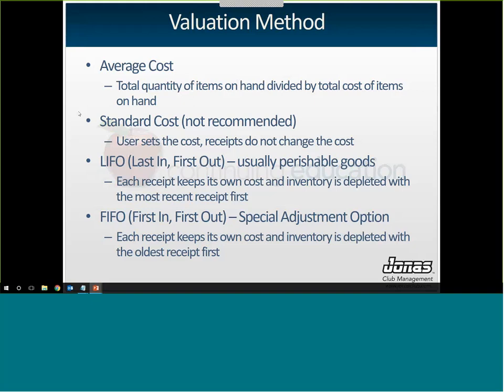Then we have first in, first out, which is very common. This actually has its own special adjustment option as well, which we'll go through. First in, first out just means that each receipt keeps its own cost, and the inventory takes away from the oldest first. So if you have 3 different receipts with 3 different costs, it will take the first one as opposed to the third.